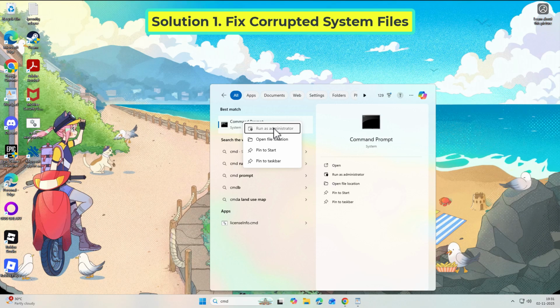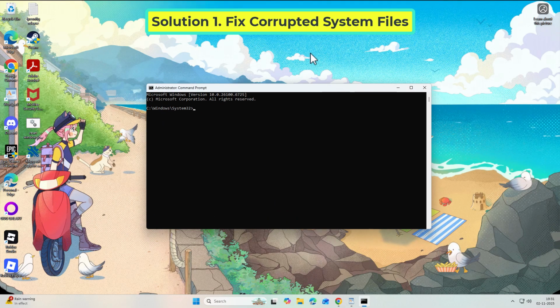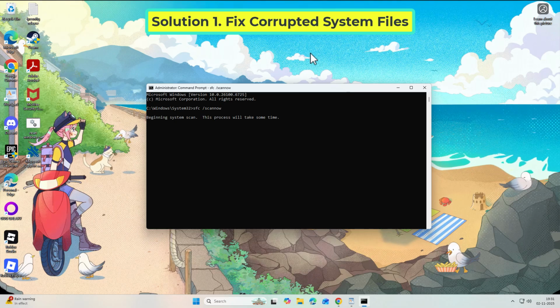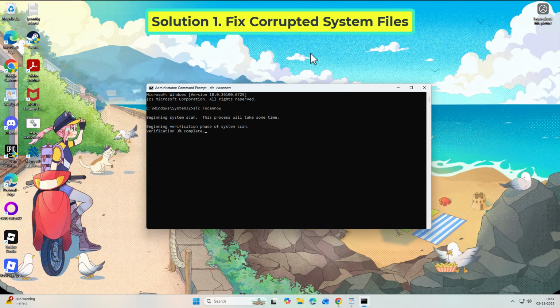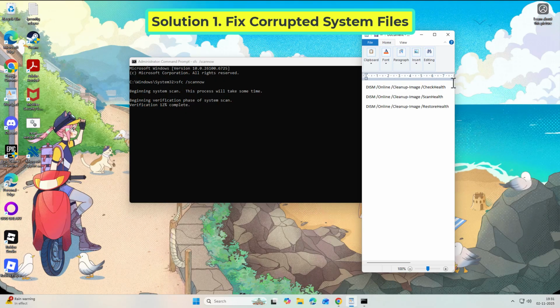Solution 1. Fix corrupted system files. Use command prompt commands to repair system file corruption. Copy and paste the command that you will find in the description of this video. After entering all commands, restart your computer and try again and your problem should be fixed.